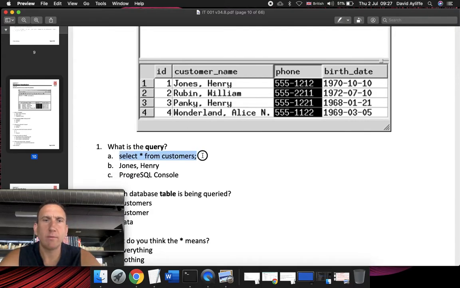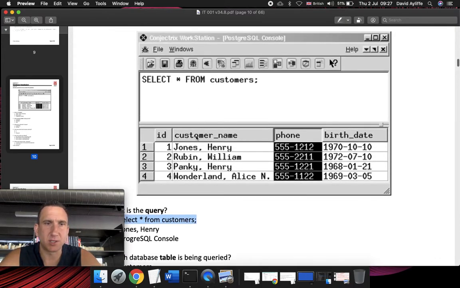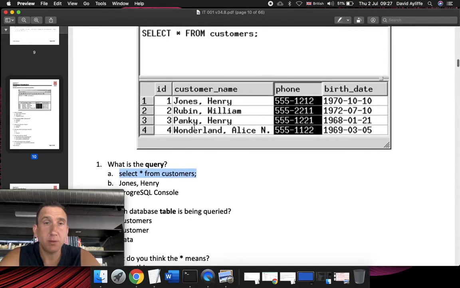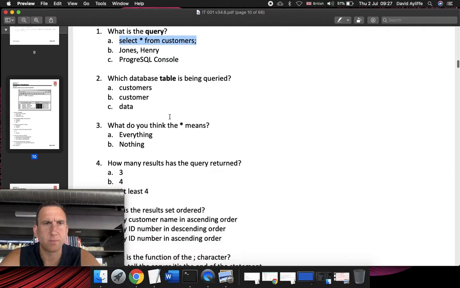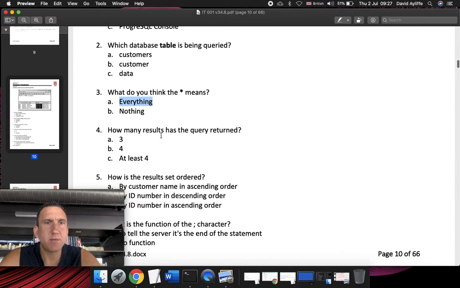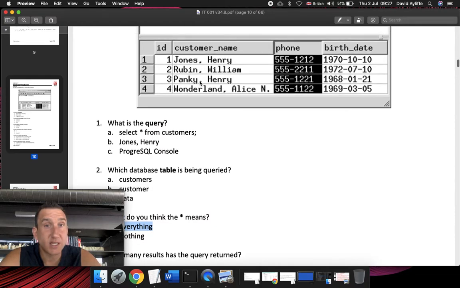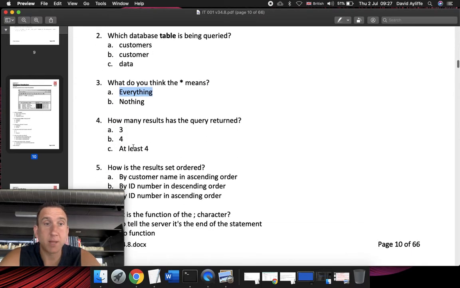Okay, so what's the query? Select star from customers is the query. Which table? Table customers. Spelling very important. What does the star mean? The star means everything. How many results has the query returned? We can see 4, but there might be others, so it's at least 4.